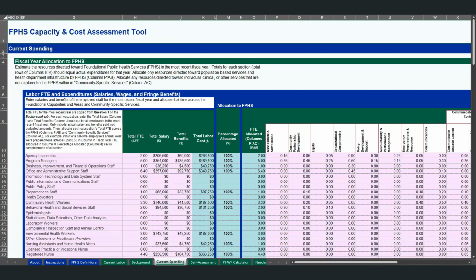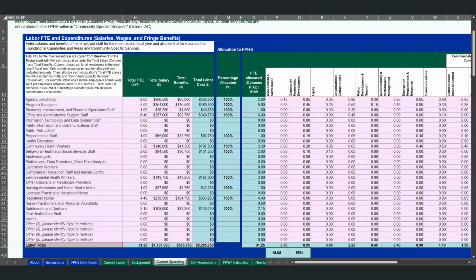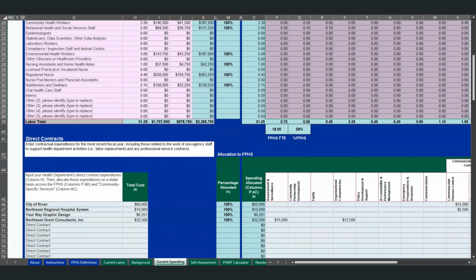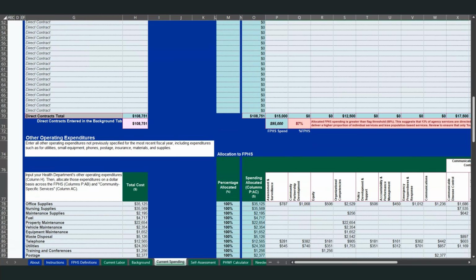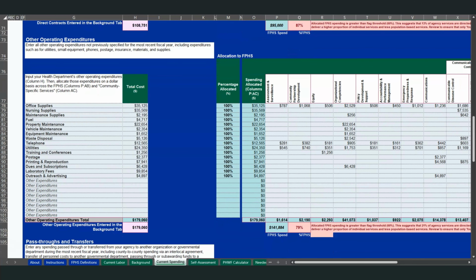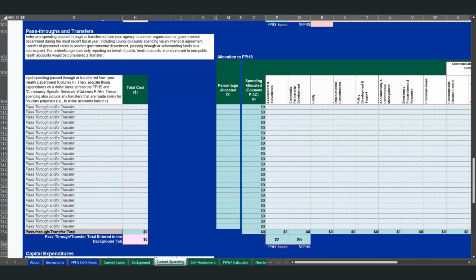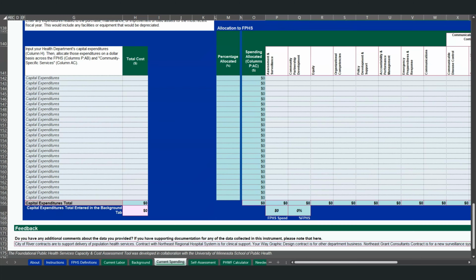This tab works very similarly to the current labor tab, but is dedicated to expenditures. First, labor data flows in automatically from the current labor worksheet that we just reviewed. This shading indicates that these data were pre-populated from a prior tab of the tool. There's also entry for other departmental expenditures like direct contracts, other operating expenditures, pass-throughs and transfers, capital expenditures, and then we also have a feedback field at the bottom.